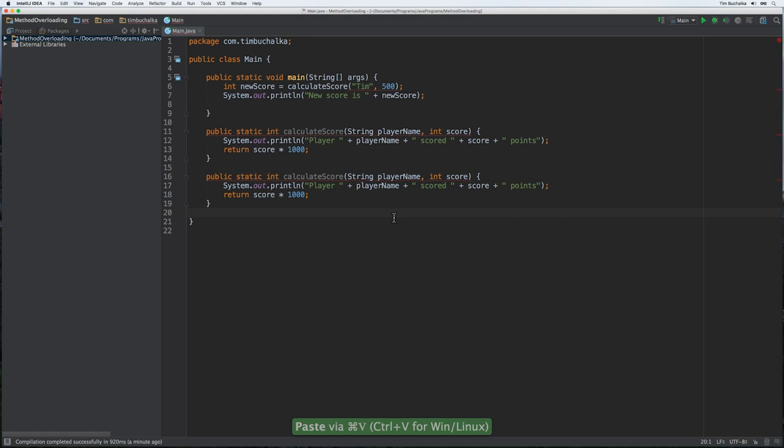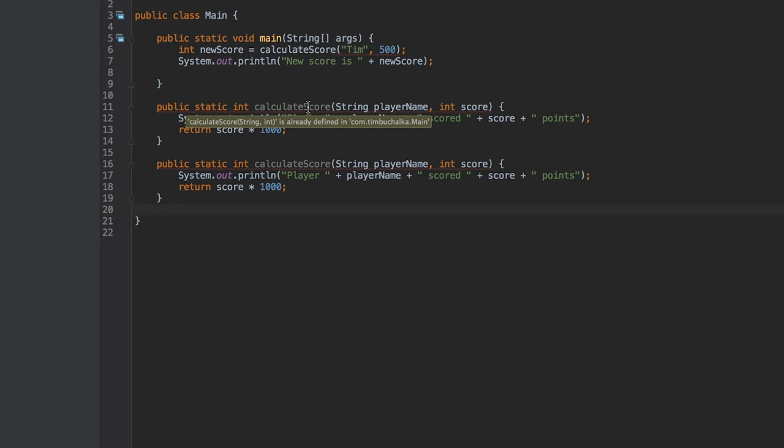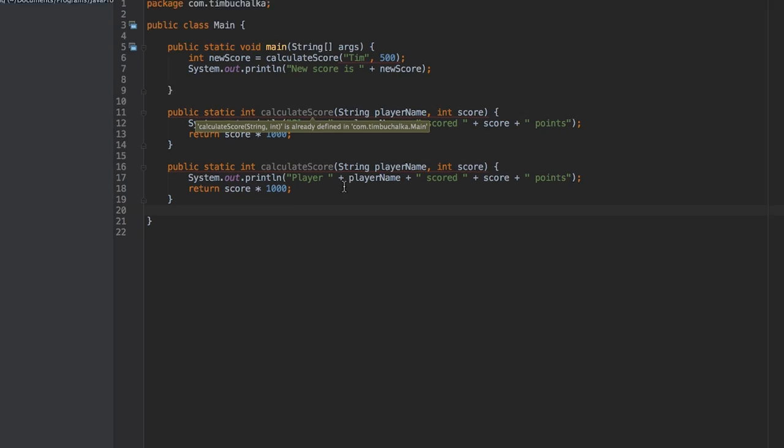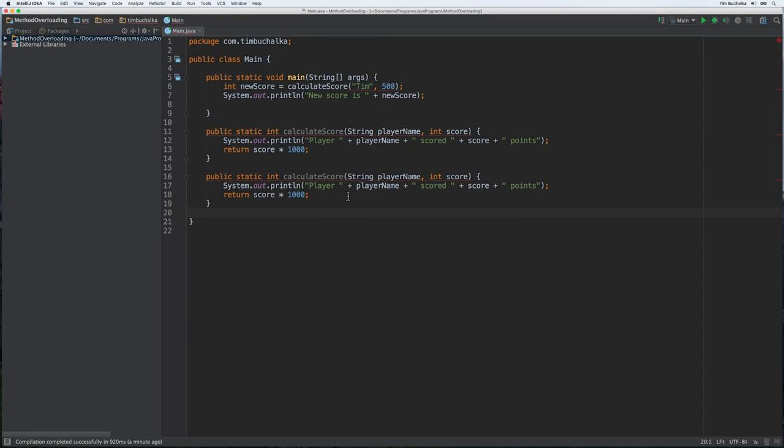Now notice when I do that, first of all we get an error, and it says calculateScore, and note the string comma int on screen, is already defined. So that's Java telling you, look, you can't use an identical method with an identical number of parameters. There's a problem there. So options to fix this, well, the first option would be to put an S there to make it a different method name, and of course that will work, but that's then a separate method. We're not actually overloading the method, we're creating a new method. So in this case we don't want to do that.